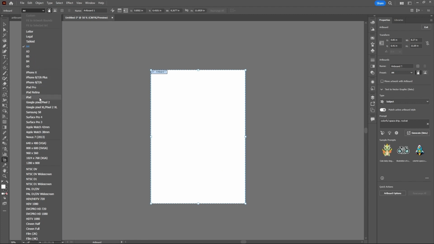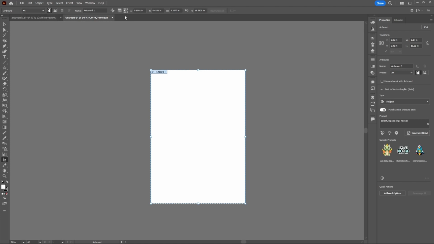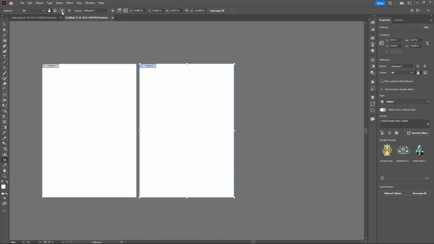And here for iPad, Apple. For video editing, suppose you want to create a template for video editing or After Effects compositing, there you can choose your settings, right? After selecting your artboard, the options are available. This is vertical and horizontal. And of course, here is a new artboard. By clicking this plus symbol, you are adding artboards.